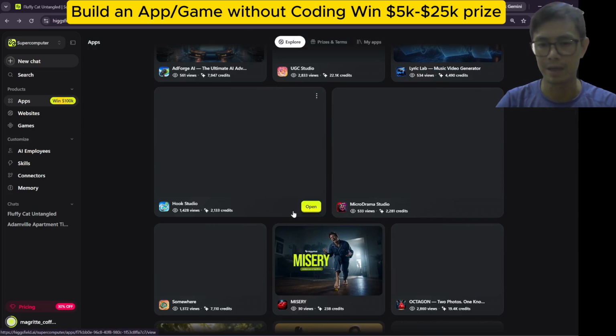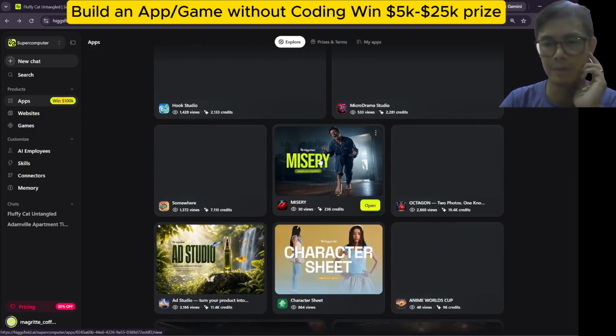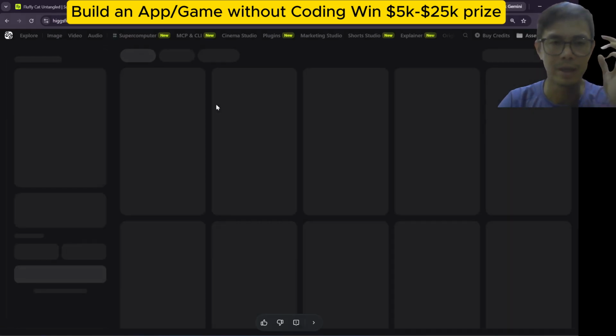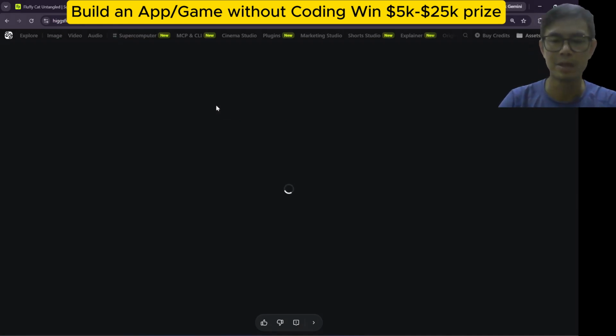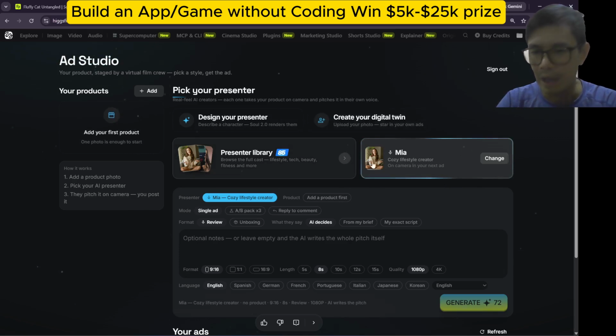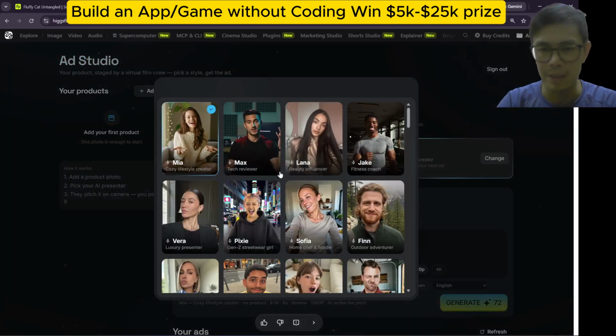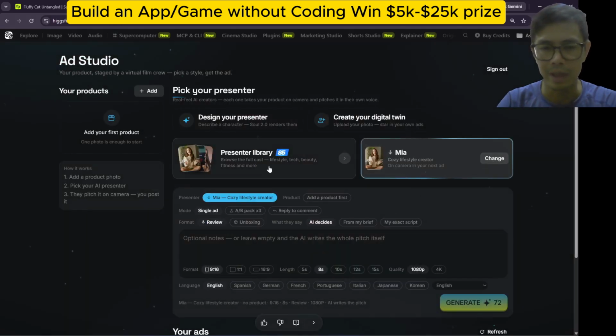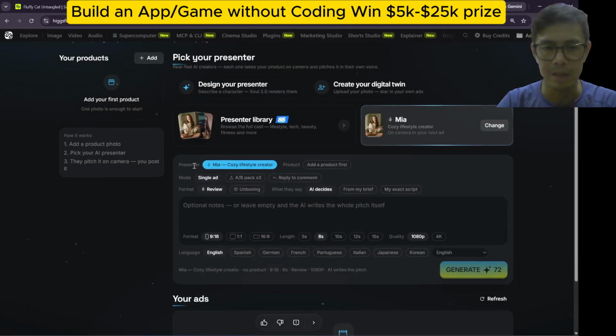So it's a pretty cool, easy app to make. And you can do this right here at Studio. A lot of people are using this as well. 11,000 credits. You can actually add your first product right here. Pick your presenter, create your digital twin if you upload your own photo, and you can have different voices and different presenters. You can choose from here, and you can have a preset library. You can have presenter voice. You add a product. That's pretty cool.